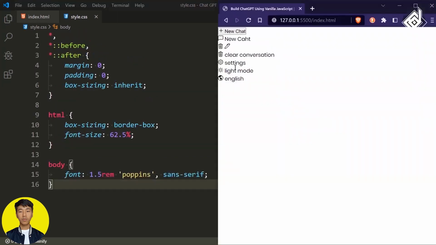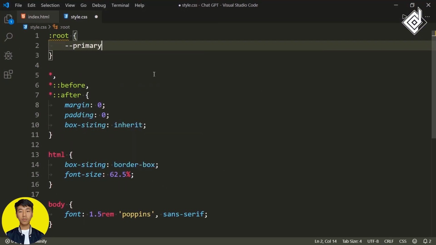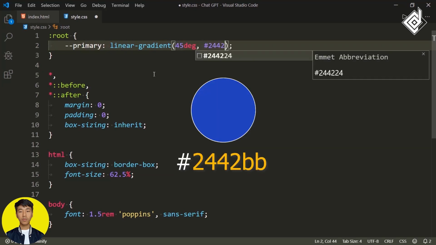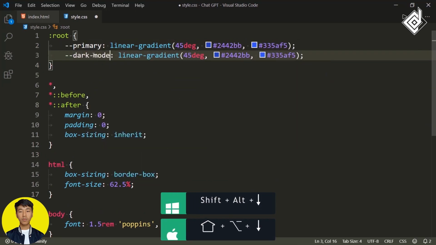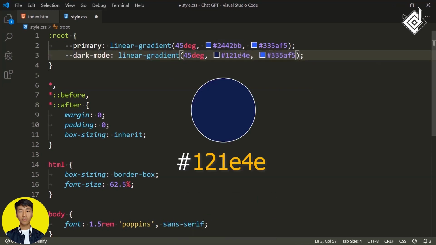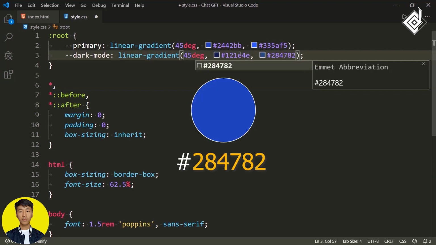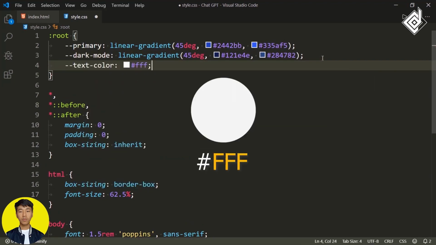I want to create different color variables. Within the root pseudo class, I'm giving primary variable where I'm storing a linear gradient color. For the direction, I'm giving 45 degrees. For the first color, let's give this dark blue color. For the second color, I'm giving a lighter version of the same blue color. Let's duplicate this code and let's change that variable name to dark mode. Now once again, for the first color, I want to give another dark version of blue color, and for the second color, let's give a bit lighter version of that same dark blue color. And within the variables text color and scroll bar, I'm storing white color.